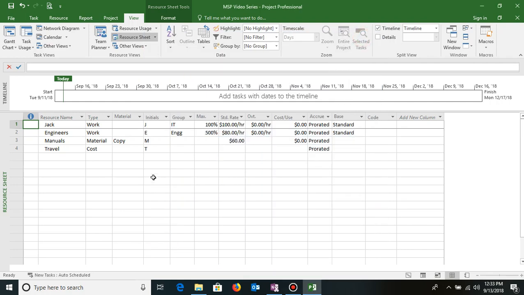Hello, in this topic we are going to learn how to assign the resources that we have created, the human resource, the machine resource, or the material resource. Then how do you assign them to your project tasks? These are the resources which I have currently now: two work resources, one material and one cost resource. So let us see how you assign them.